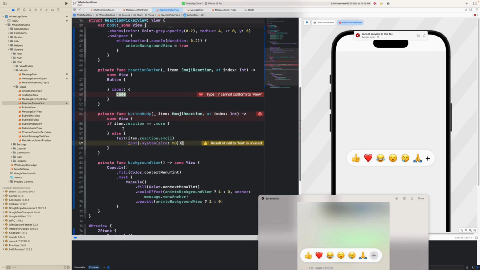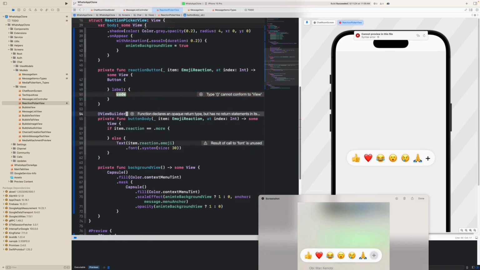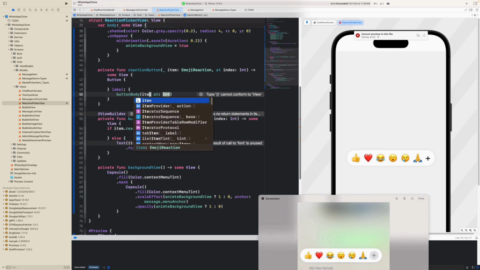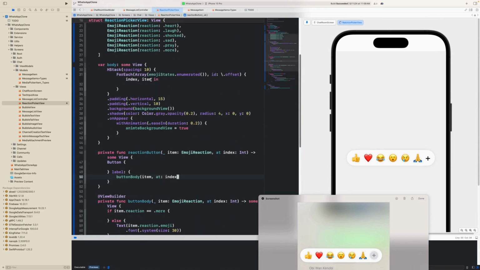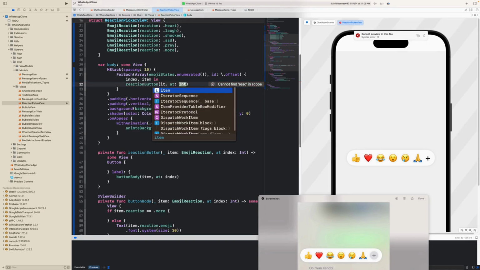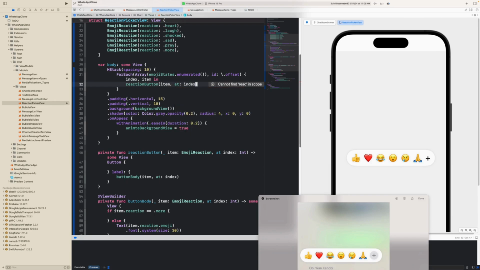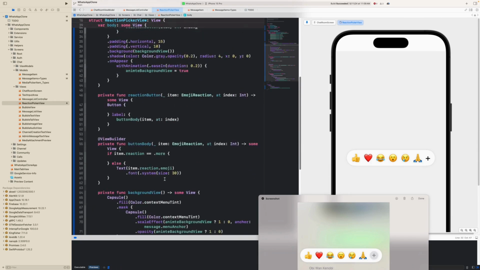And let's see, what do we want to do? Actually, we need to mark this as a view builder as well because it's dynamic. Then let's pass in our button body right here, pass in the item that we're getting, and the index that we're getting. Let's also call our reaction button inside of our body. So I'm going to say reaction button. The item is just going to be the item, and the index is going to be the index. So everybody's happy.